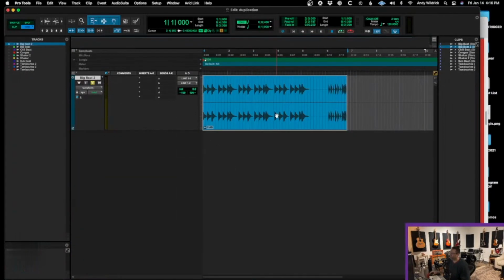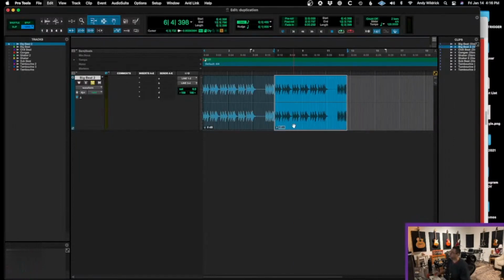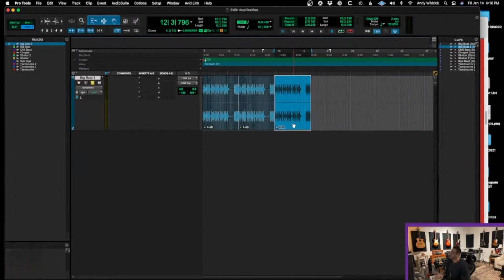Something very simple here that we use all the time. Let's say I just want to duplicate this clip so it happens again over here. Let me make sure we can hear it. So let's say we want that beat to keep going. Very simple, Command-D for duplicate. Okay, it just duplicates the clip right across.